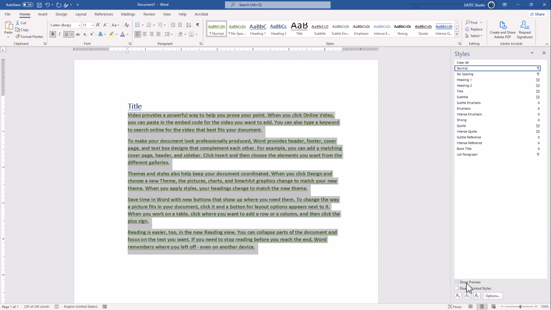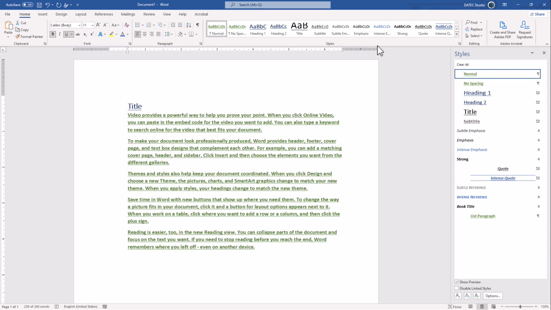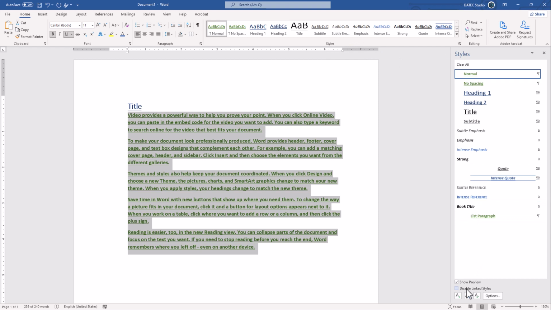We have Show Preview option you could enable to see much better, like the ribbon tool. And disable Link to Style, which I mentioned very briefly about pasting with link, but I will mention more deeply in the future. And we have some additional buttons like New Style, Style Inspector, Manage Styles.